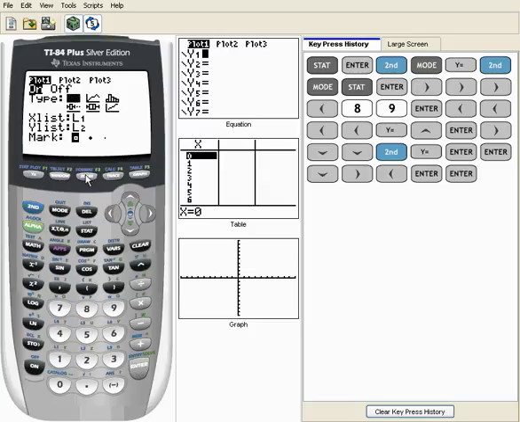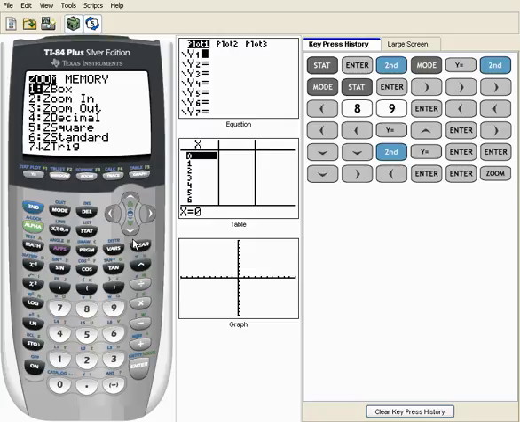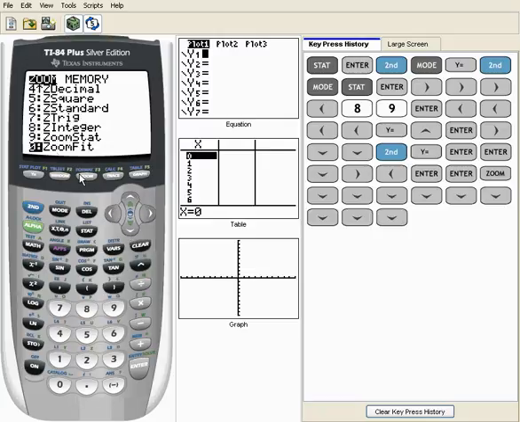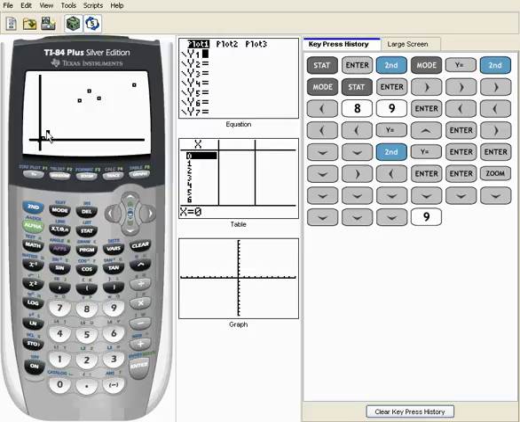So if I do zoom and then go down to 9, you can see that that's zoom stat, and I press number 9 and there is my plot.